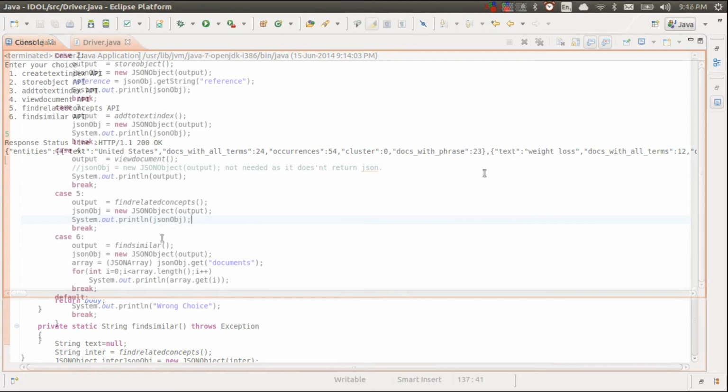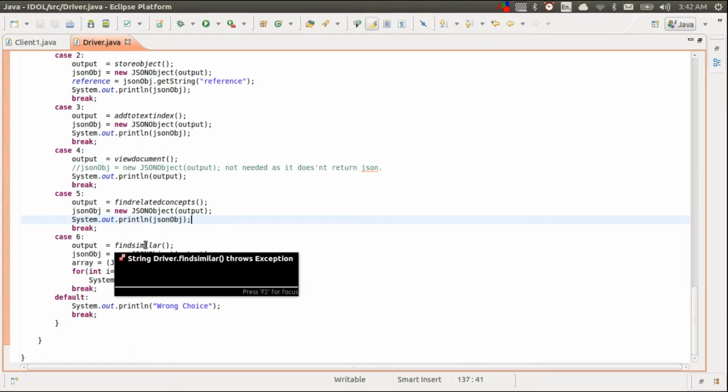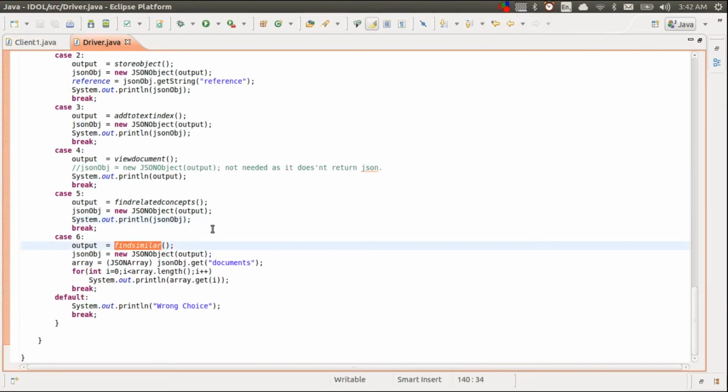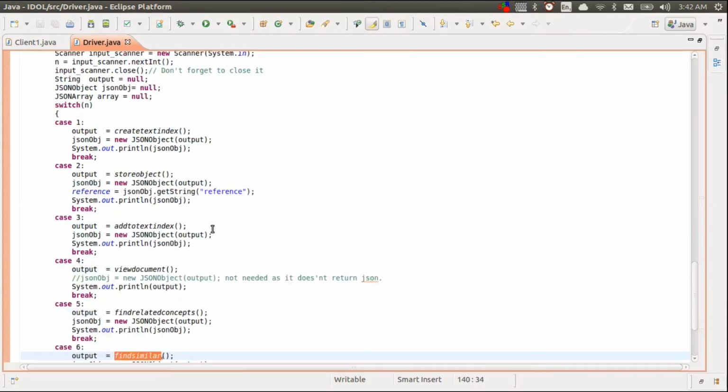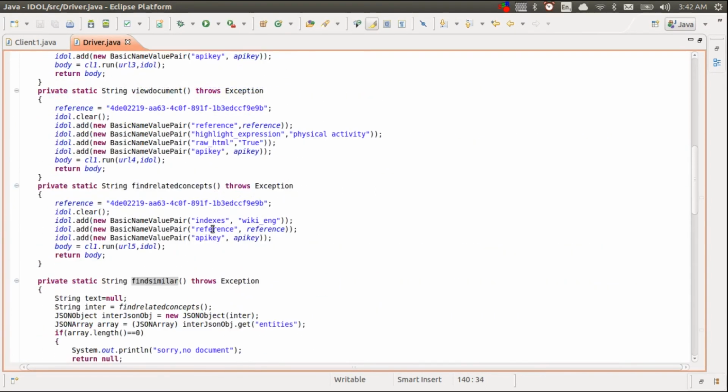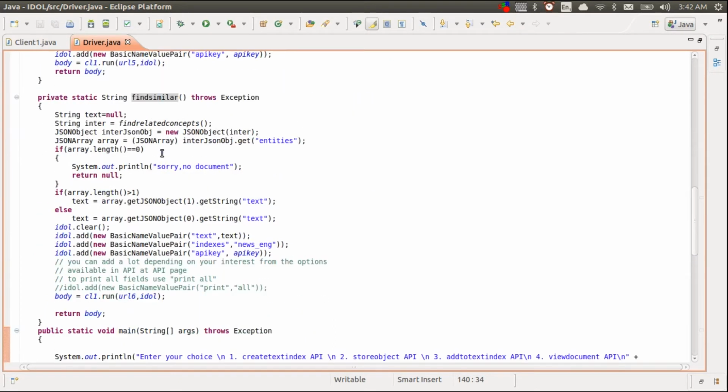Okay, so this is our last goal here, which is to execute a find similar documents API call against the news database using one of the related concepts. The find similar API returns documents in the IDOL OnDemand databases that are similar to text or a document that you provide. You can either submit text, an index reference, a file, an object store reference, or a URL. Now, let's move our focus to the find similar method.